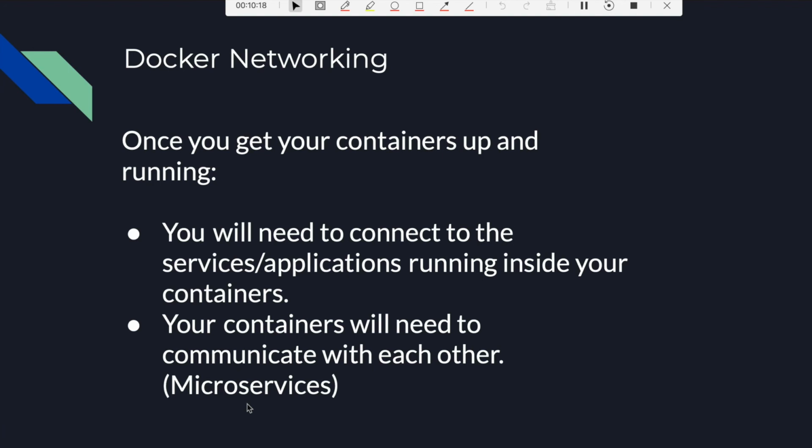So Docker networking. When you're working in a company, you'll be working with multiple containers, and one container has to talk to another container. For example, in a microservices design, you would have an application container and a database container, and let's say it's a MongoDB database. And of course, these two containers need to talk to each other.